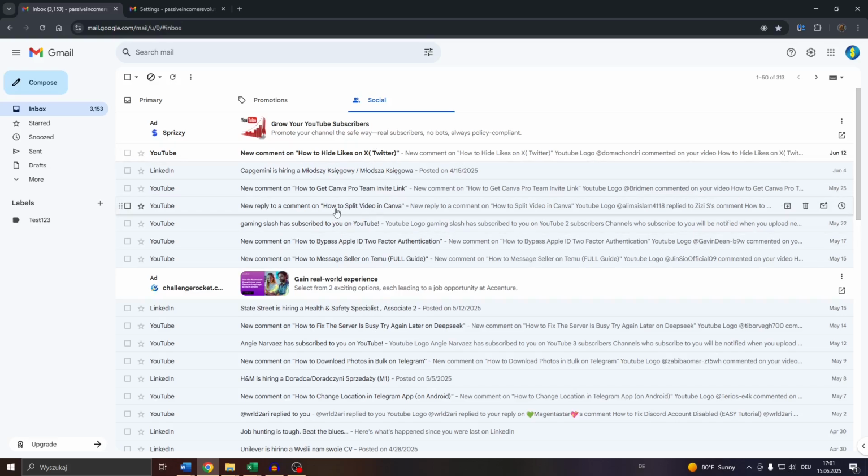We're going to show you really quickly how you can edit the subject lines for your emails and replies on Gmail. So let us get started.